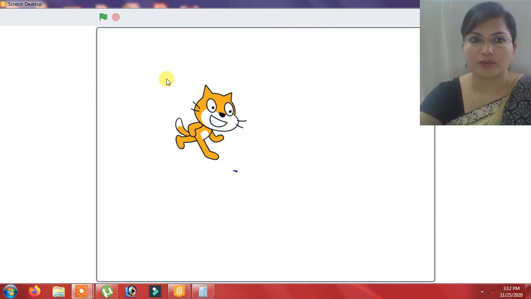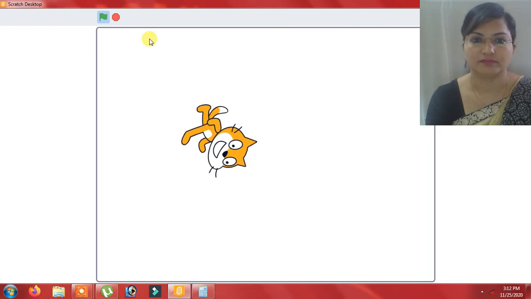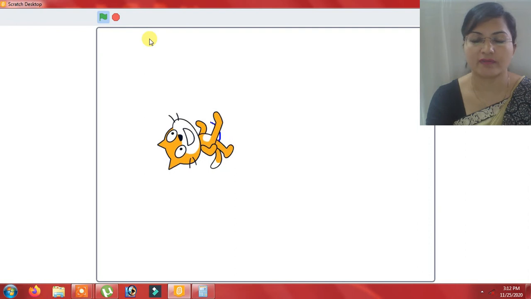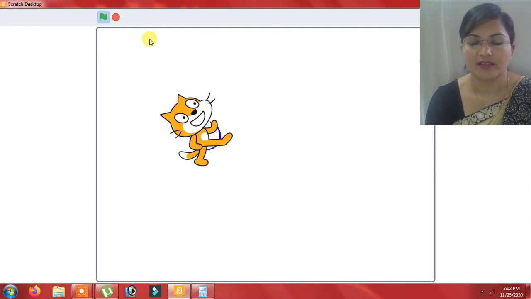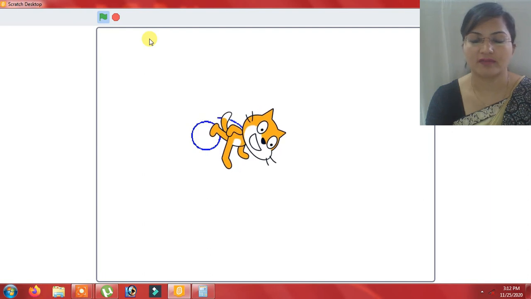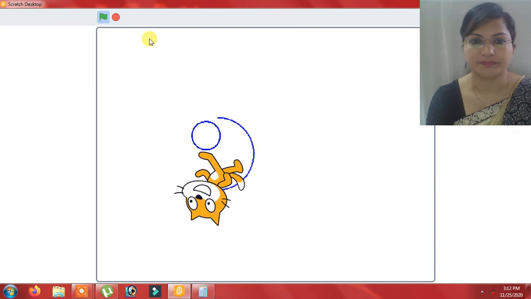Let's see the output on the full screen. It will draw a small circle first, then it will go away from the circle, then after that it will point in the 90 degree direction again, then will move, then again pen down and will draw a bigger circle.